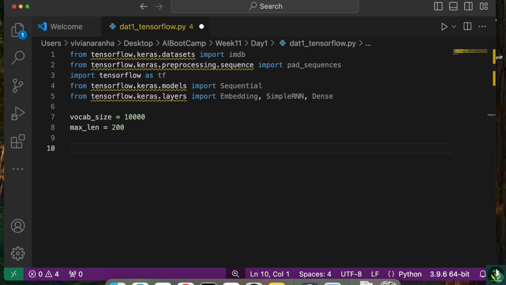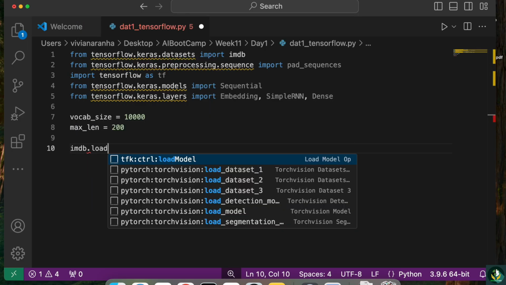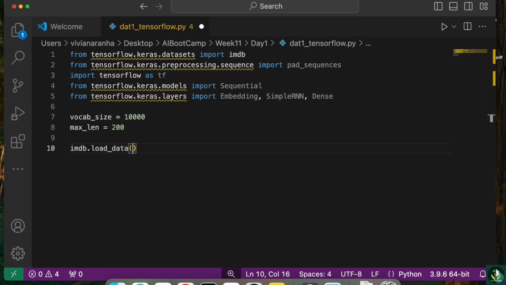Next, I'm going to load the data using the imdb.load_data function, and I'll say num_words equal to vocab_size. I don't want the entire thing, but just 10,000 words, which I defined in line number 7. Now this will give us x_train, y_train, x_test, y_test. So this will give us the training and testing data for us.